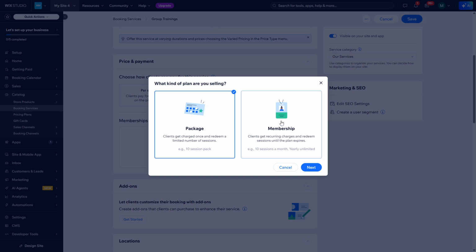Alternatively, if your current offerings don't fit what you have in mind, it's straightforward to create a new plan. Click on Plus Create New Plan, and you'll be guided through the steps to set up a new package or membership tailored to your needs. This is where you can get creative. Think about what might attract your clients, like a flexible 3-session bundle or a comprehensive monthly membership.